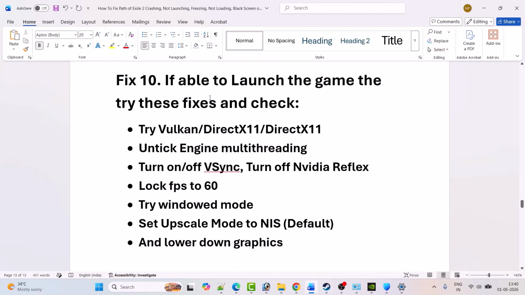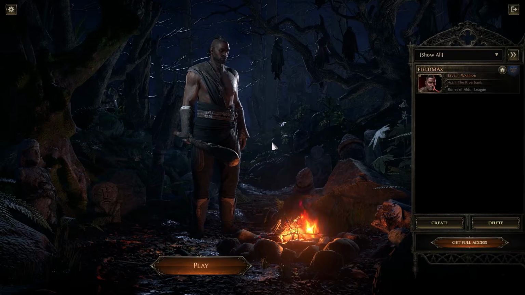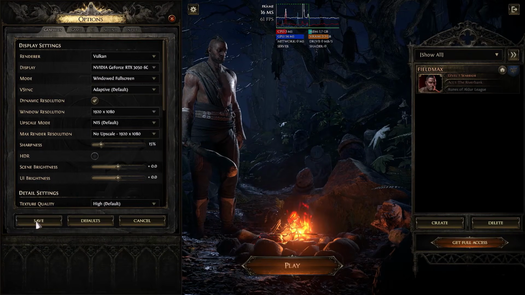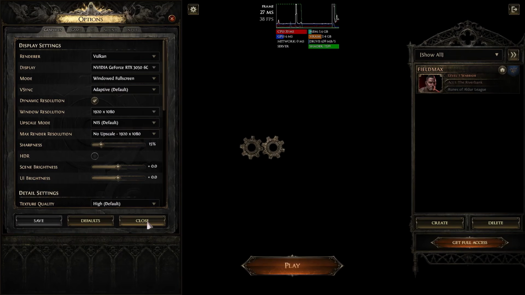Fix 10 is, if you are able to launch the game, then you can try these fixes and check. So open Steam, launch the game, and once you're on this menu screen, click on settings and then first try Vulkan, click on save and then close it and then again relaunch the game and check.